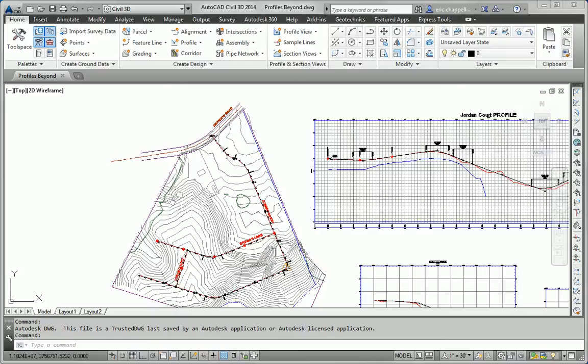This is the Essentials and Beyond exercise for Chapter 8. For this exercise, we're going to work in the drawing named Profiles Beyond, and we're going to use some guidelines to stylize, annotate, and provide object projections for the Madison Lane profile view. The first thing we'll do, and we're actually going to be working on Madison Lane and Logan Court. Step 1 says to change the profile view style of Madison Lane and Logan Court to match Jordan Court.